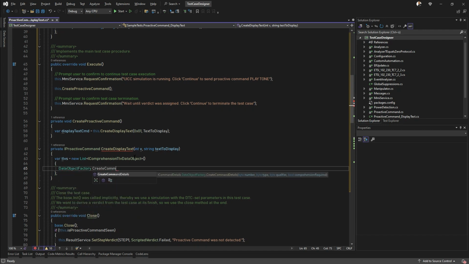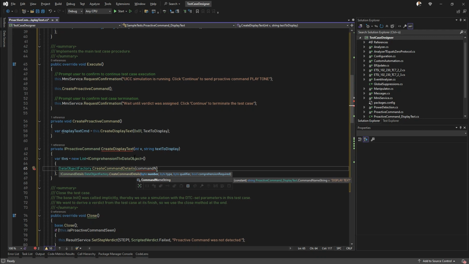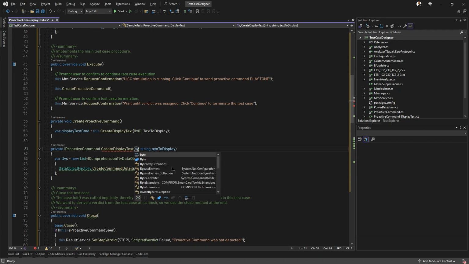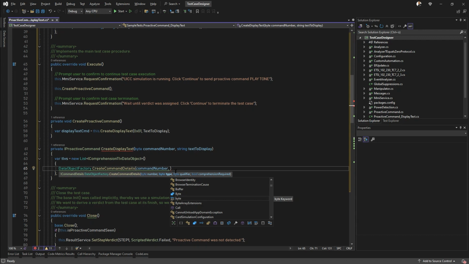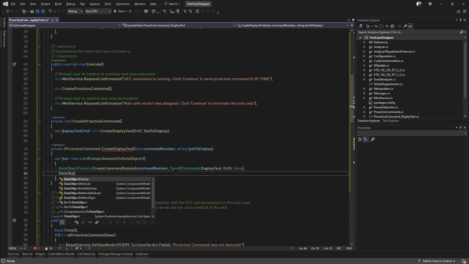Data object factory, we start with the command details and then we add the command number. Oh, we have to add the command number in the parameter of the method. This is going to be a byte, so we modify it from an integer to byte. Byte command number. And then we also add the type of command that we need. It's going to be a display text. Also, we don't need any compression required here. Note I end with a comma because it's a collection.